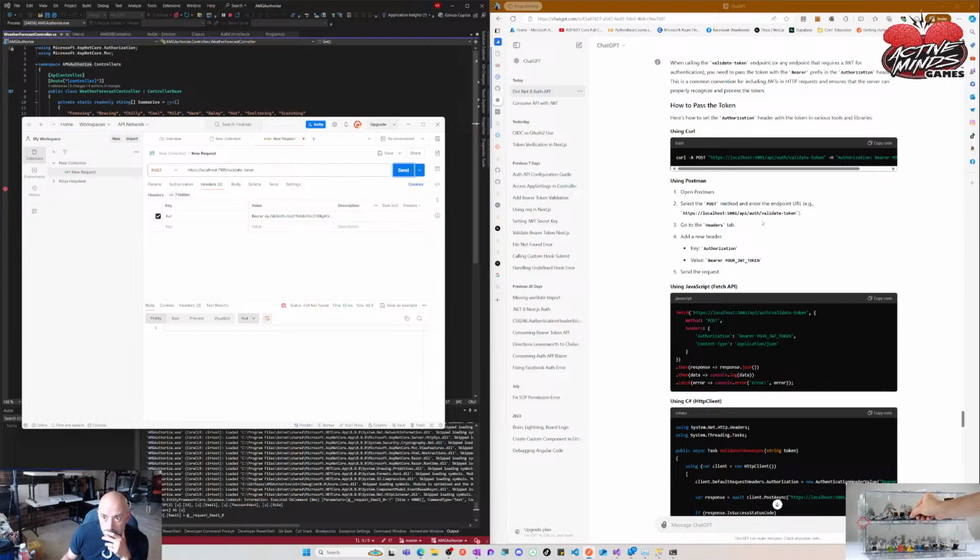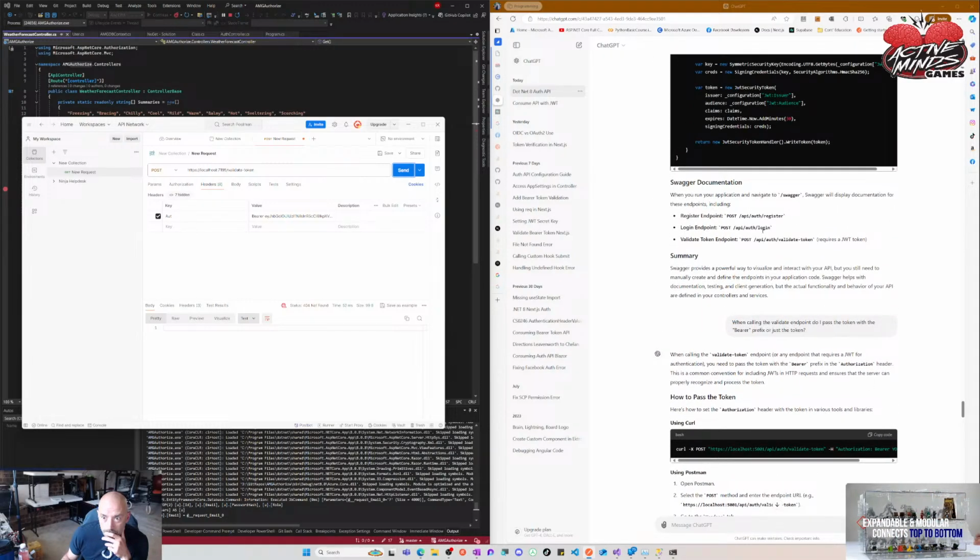Select post. Post API auth validate token, validate-token. Oh, but I put that in wrong. It's API-auth validate token. Did not like it. Swagger will display documentation with them, including registered login.